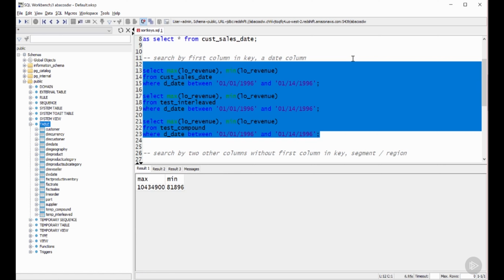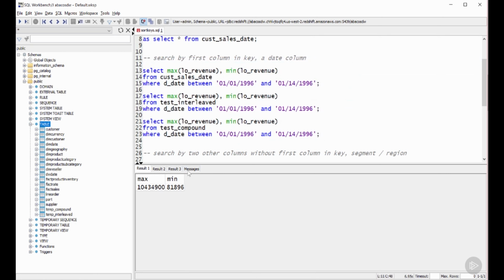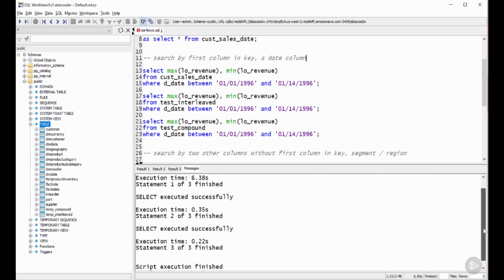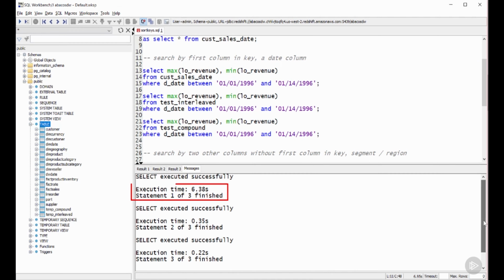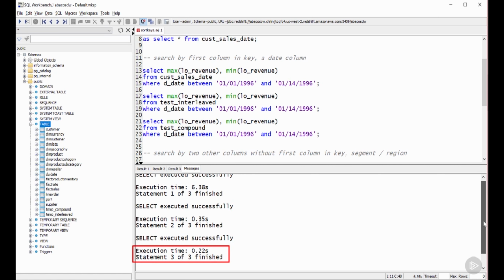All right, we got our results back, and I'll switch over here to messages. And it looks like running against the raw table without any sort key took about 6.5 seconds. The one with the interleaved sort key took 0.35 seconds, so quite a bit faster. But if you notice, the one with the compound sort key was even just a little bit faster than that. Now, 0.22 seconds and 0.35 seconds might seem roughly equivalent, but it is slower by a factor of about a third, maybe even just a little bit more.